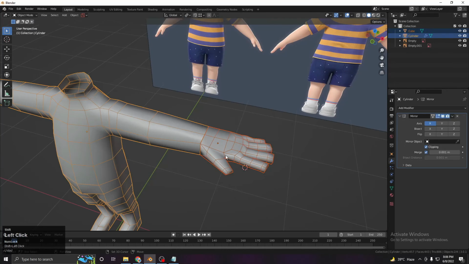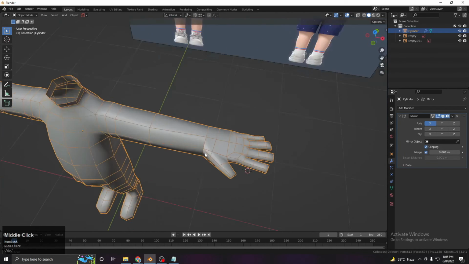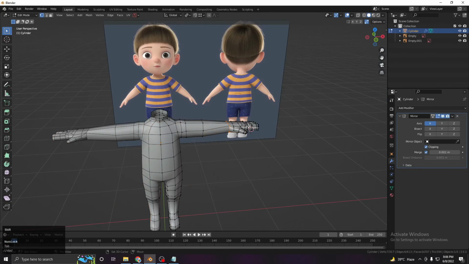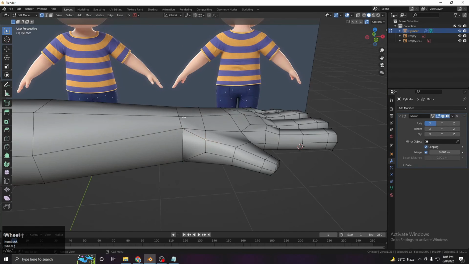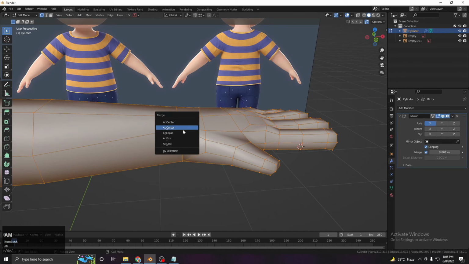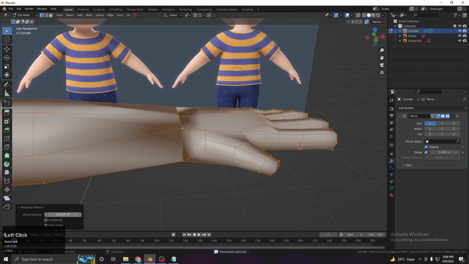First select the hand, then select the body, Control J to join that. So it's now one object, but still these vertices are not welded. As you can see, these are separated. So select all, M, and merge these vertices by distance. It will automatically remove this thing.